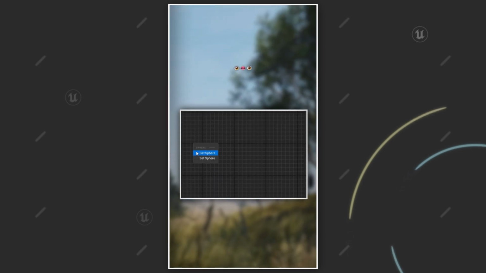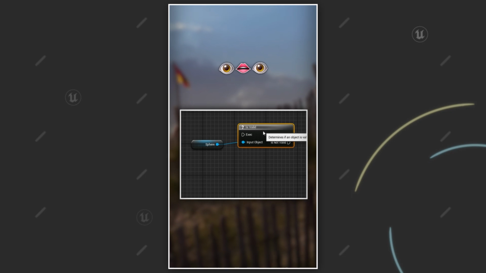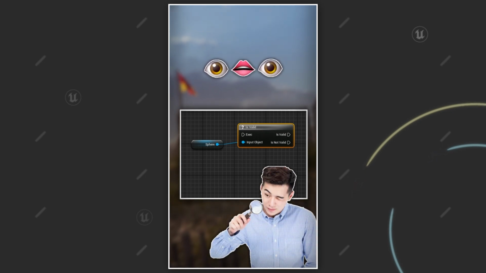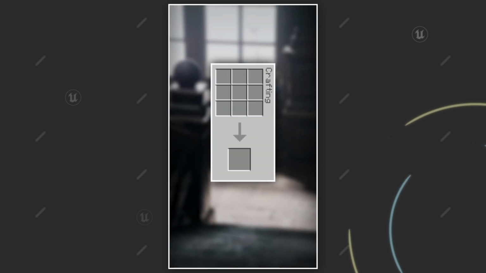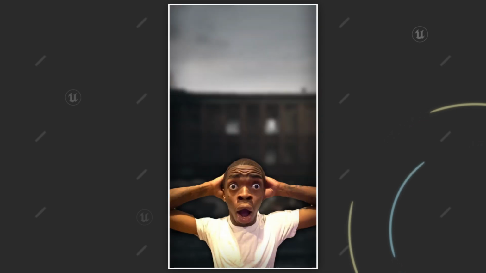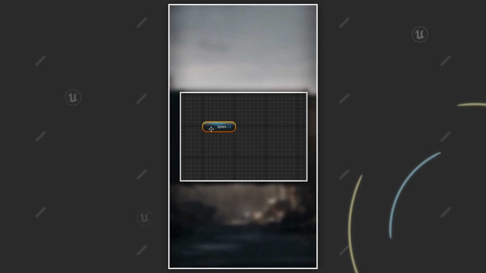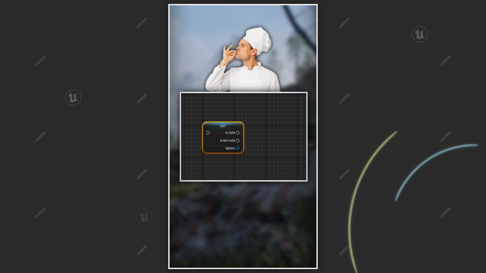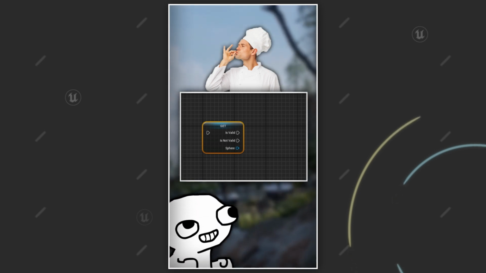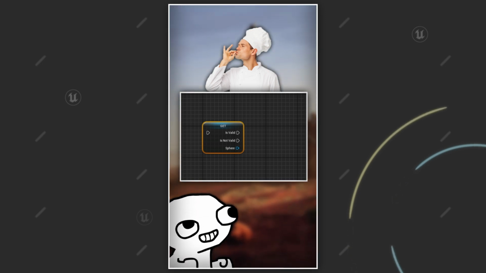Do you always create a get node and then a valid check afterwards to check if a variable holds a valid reference? Then let me tell you that you can combine both steps into one. Just create a get node, perform a right click on it, and select Convert to Valid Get. And voila, you have a node that gets the value but also performs a check for validity.